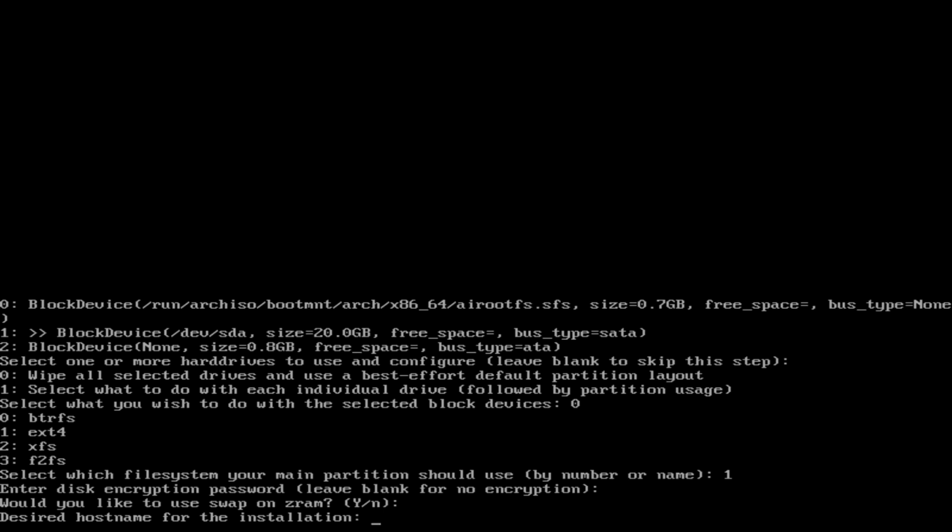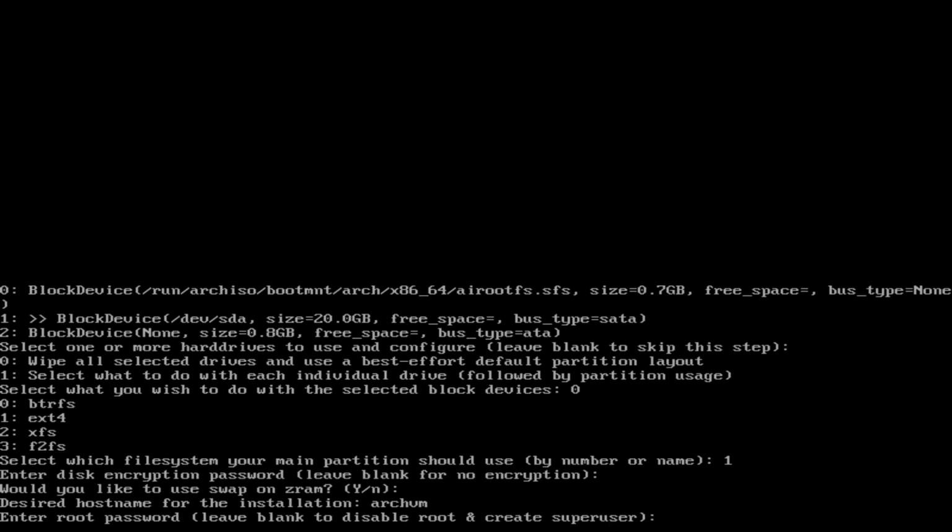Hostname for the installation. So hostname is basically the name your computer is going to be recognized by other operating systems, like my other computer on the network. If you open up your router settings, your default gateway or whatever, this is the name you'd see for your computer. Also, if you're in a terminal, this is usually what you would see by your username. So I'm going to do arch VM for the hostname.